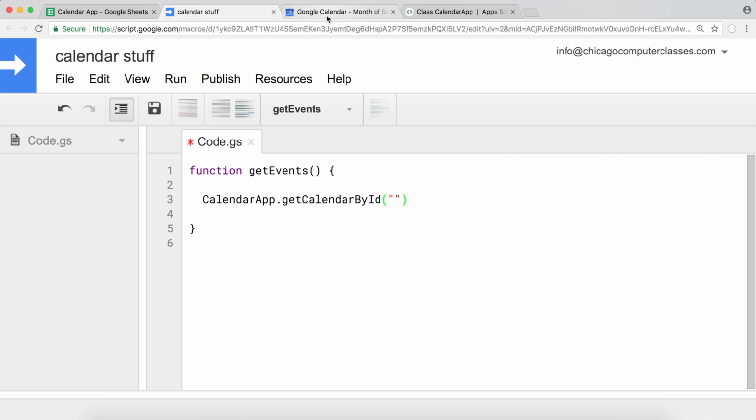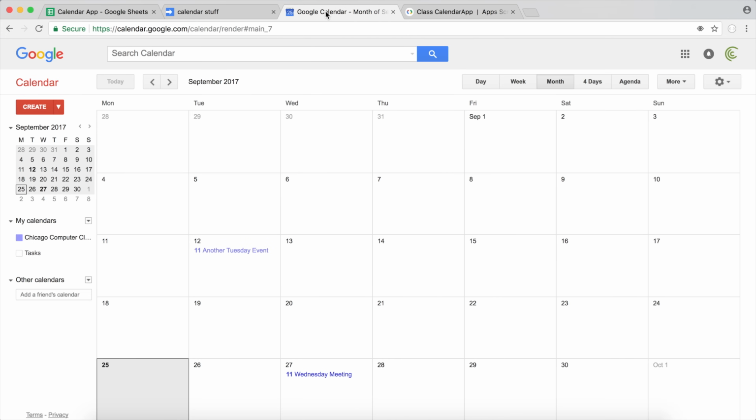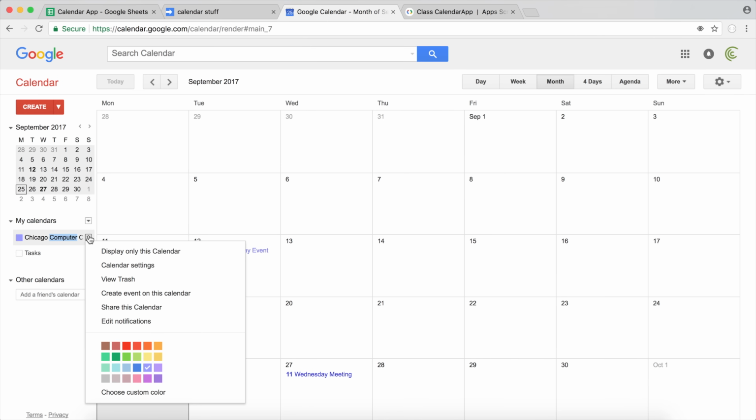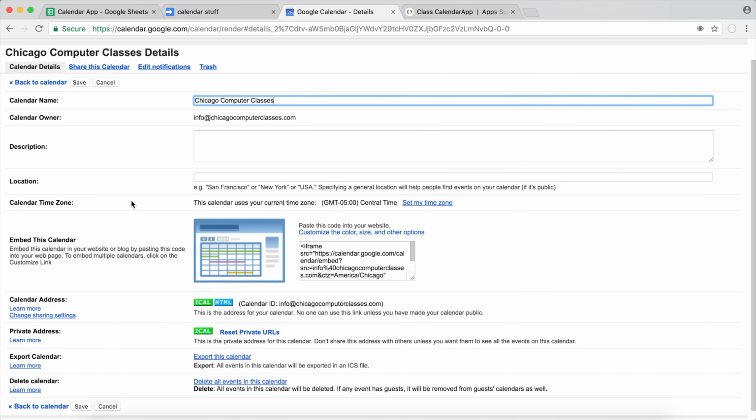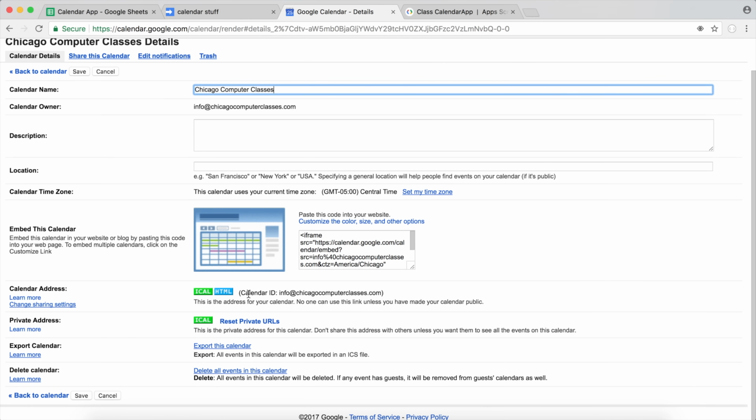So in order for me to do this, I'll go to my calendar. This is the calendar I'm working with. I'm going to click on this little arrow here and go under calendar settings. Now I want to see what the ID is. So there it is, calendar ID. See, there's the ID. Going to go ahead and copy my ID. Perfect. Now I have my calendar ID.